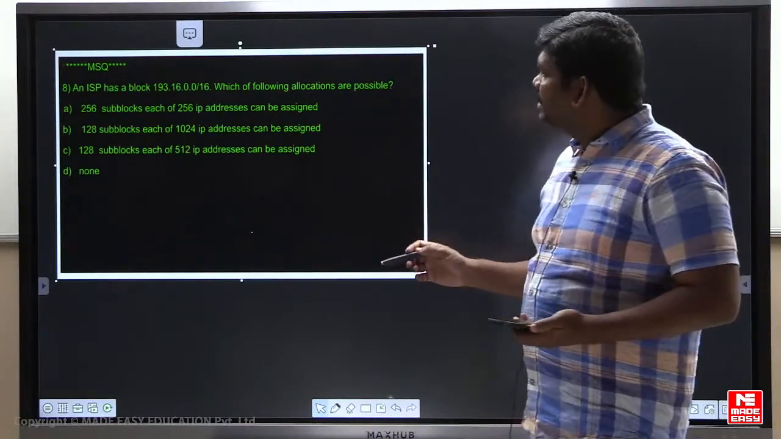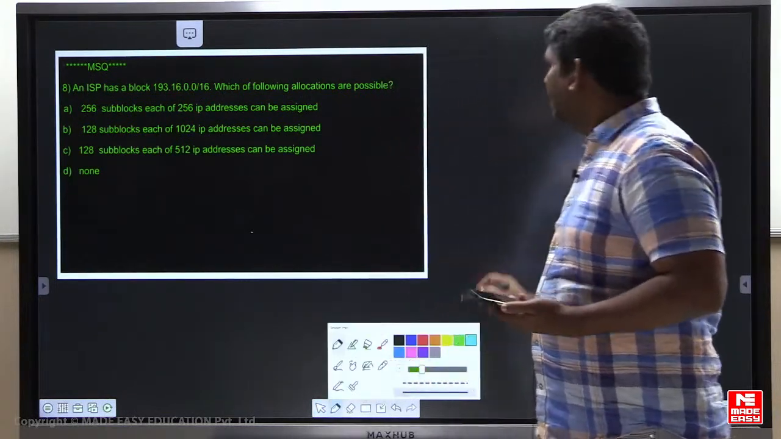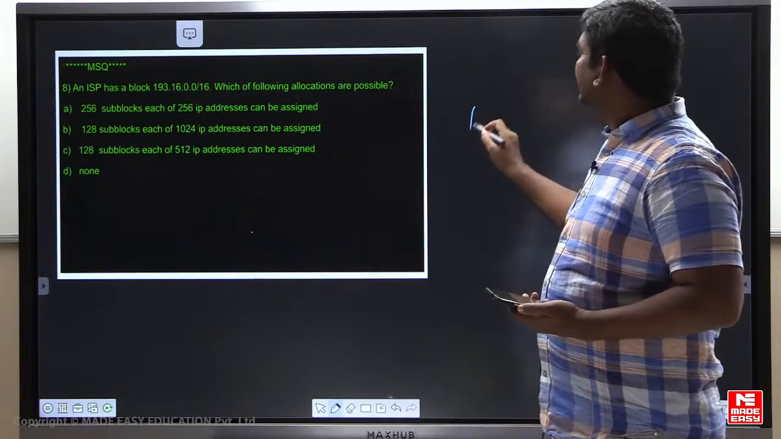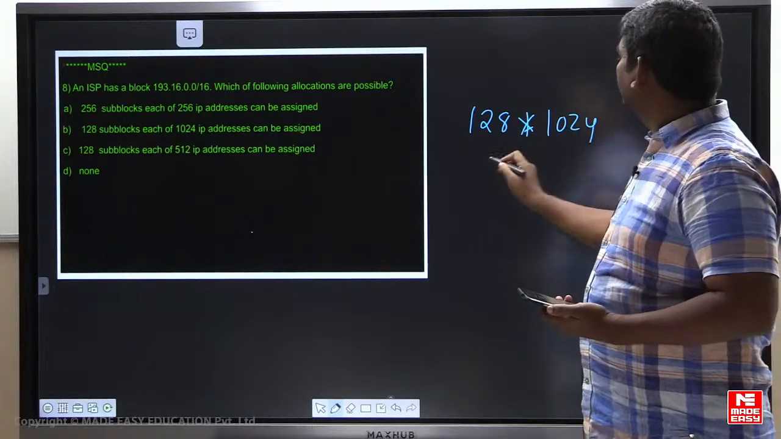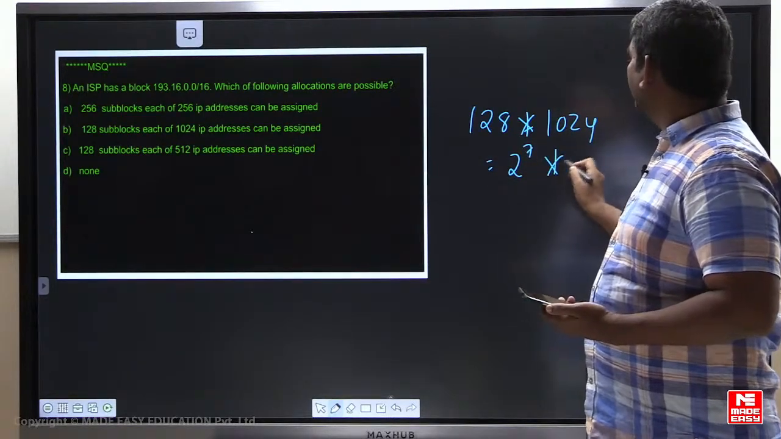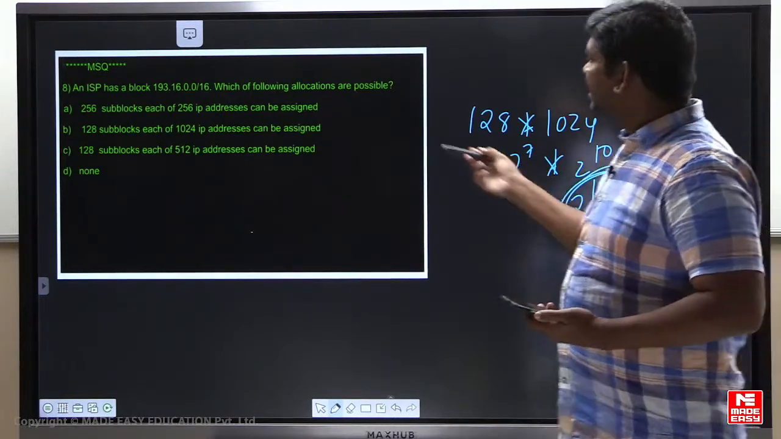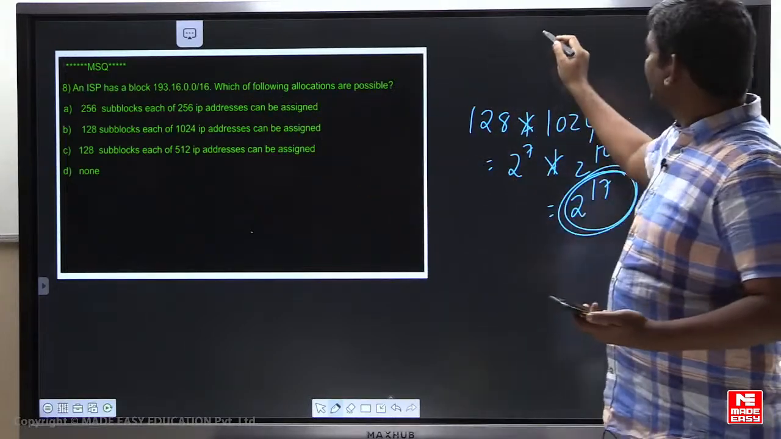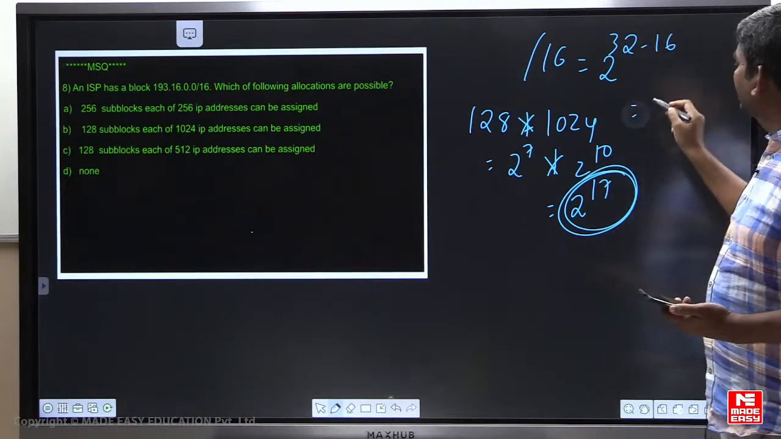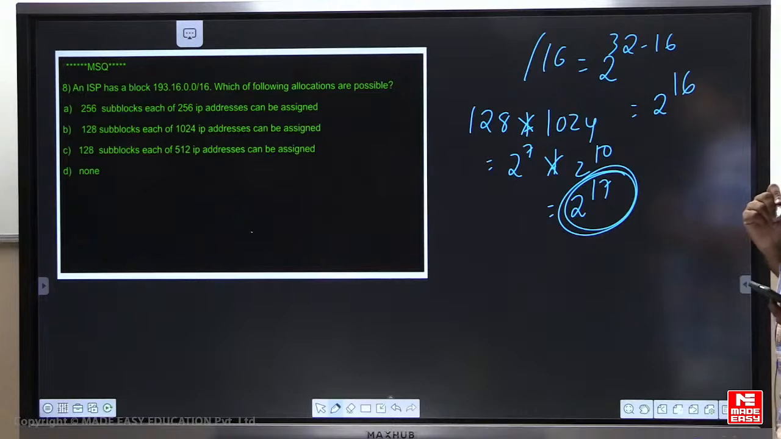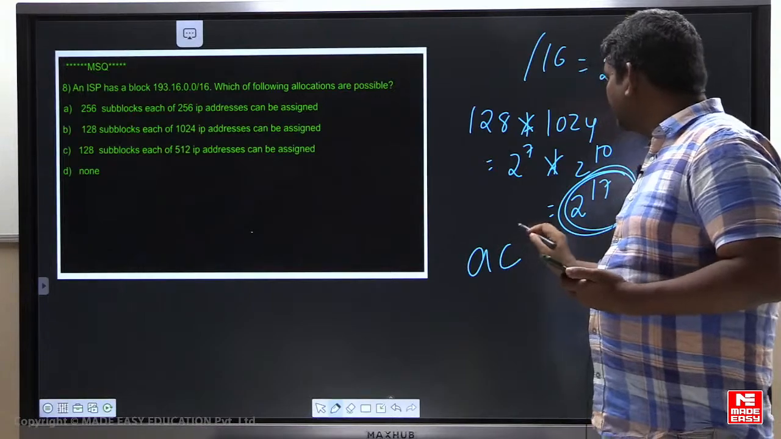So why not B? Suppose if you observe, the subblock is 128 in option B, multiplied by each block of 1024. So it is 2 power 7 into 2 power 10, which is 2 power 17. It is exceeding the limit of the actual block, because the actual block is /16. That means 2 power 32 minus 16, which is 2 power 16 actually. So that's why B can be eliminated. So what are the answers? A and C. Very good.